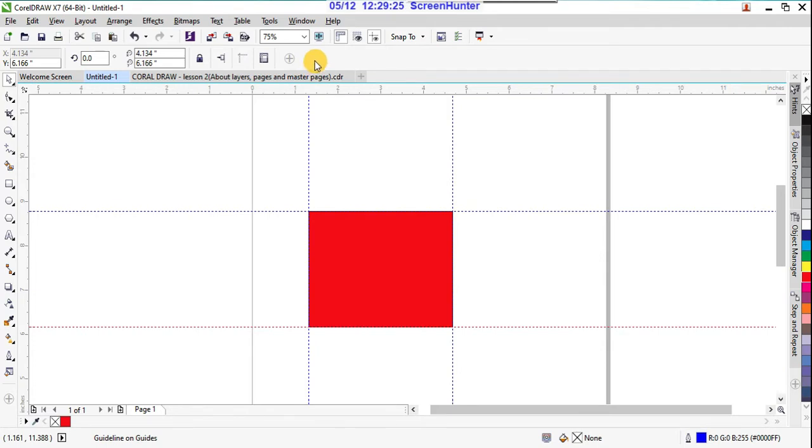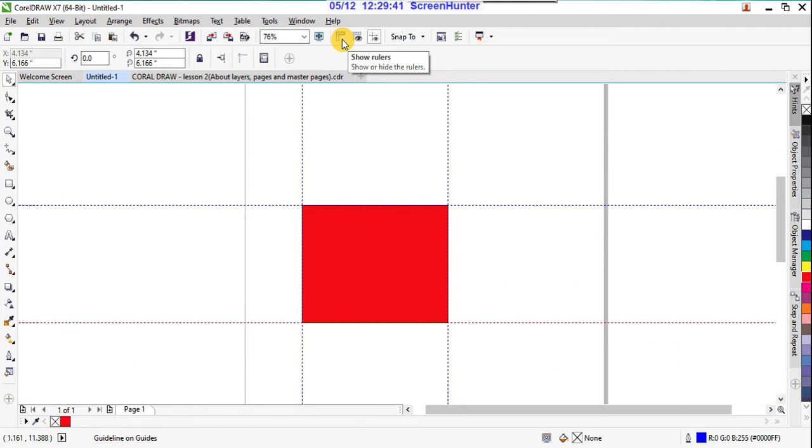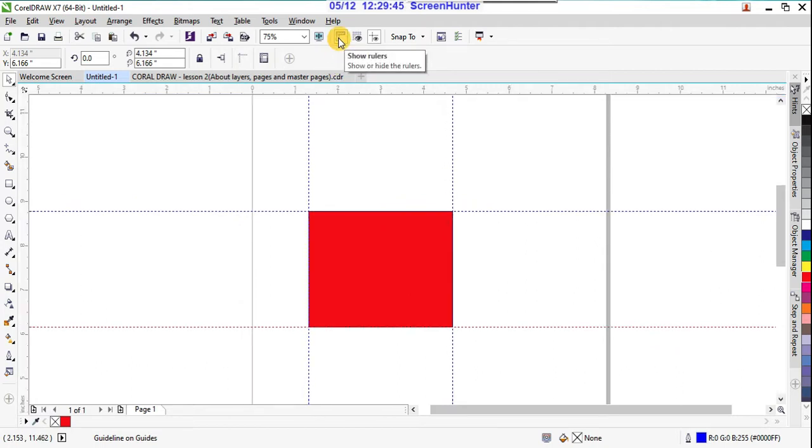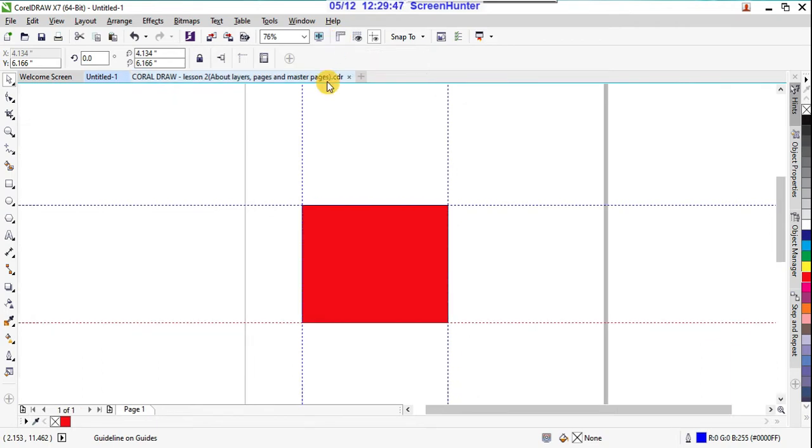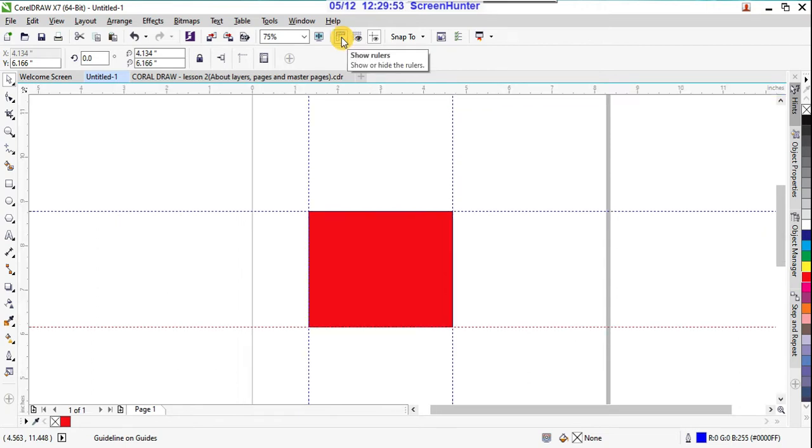If you observe here, these are show rulers, these are show grid, and this is show guidelines. Just click on that ruler and you will get the rulers on and off. See the visibility of this, and again I'm clicking on that. See, here the rulers are missing, and again here.